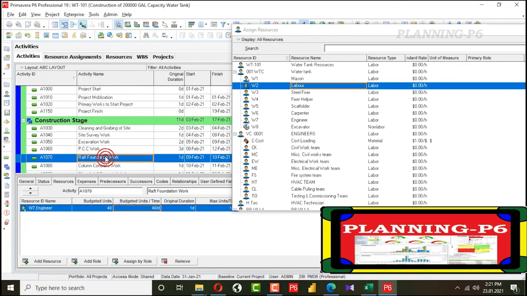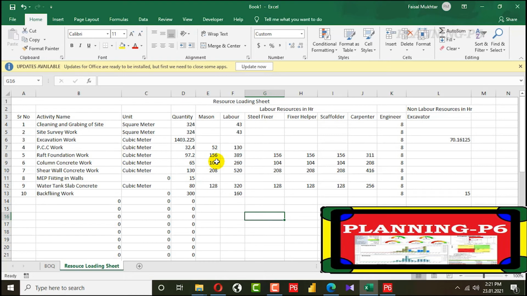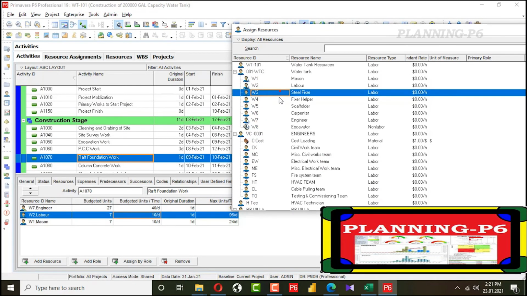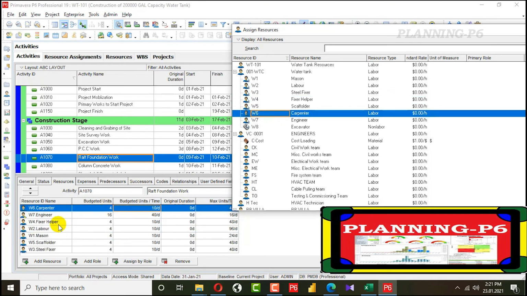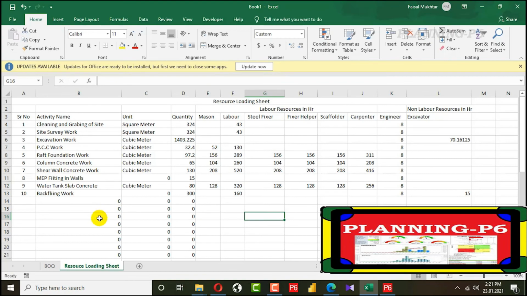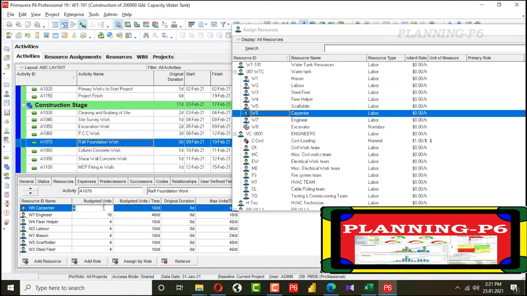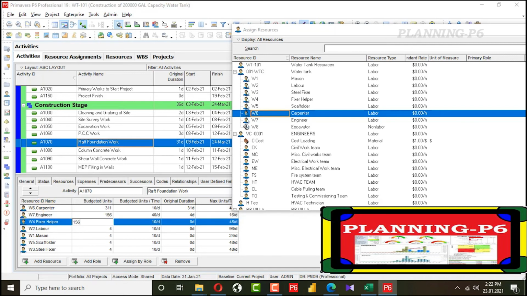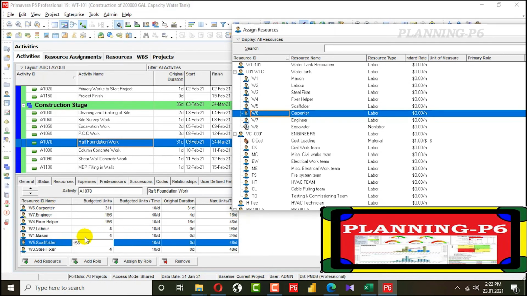And there is mason, labor, steel fixer, all the resources in this one. $311, $156, $156. $156 and $156. $156 and the labor 389 $156.